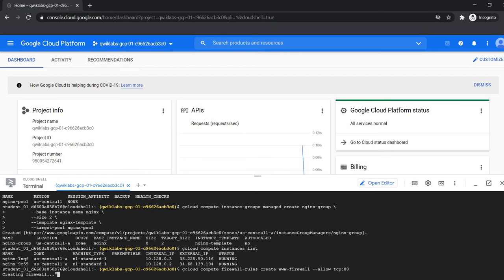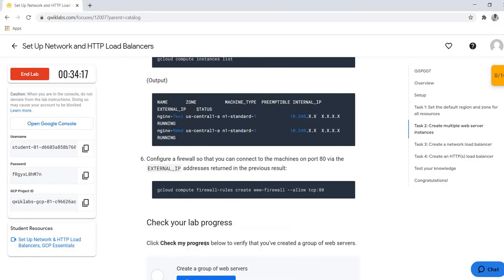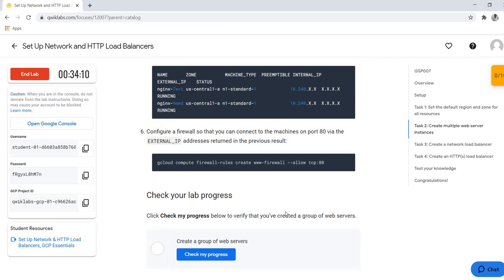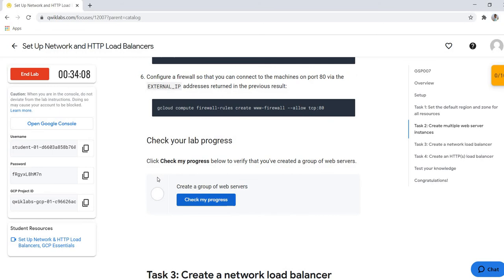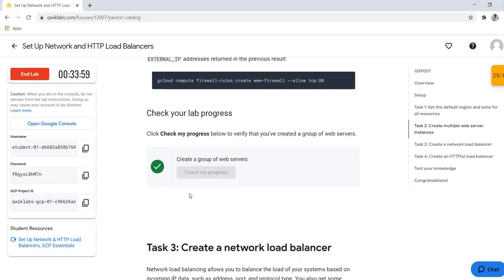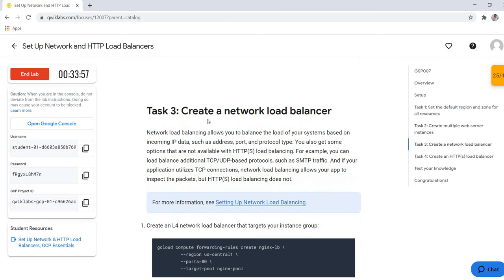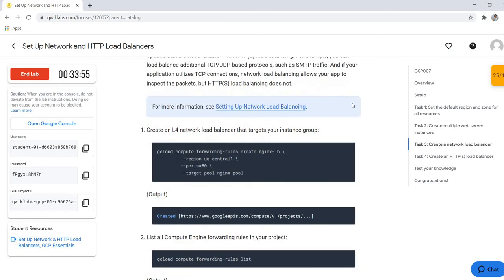In this code we are creating one firewall rule. Here we define which port number or which type of protocol is allowed to enter your resources or your web server. Okay, we have created one firewall rule also, then check my progress and it is done. Okay, let's create one load balancer.